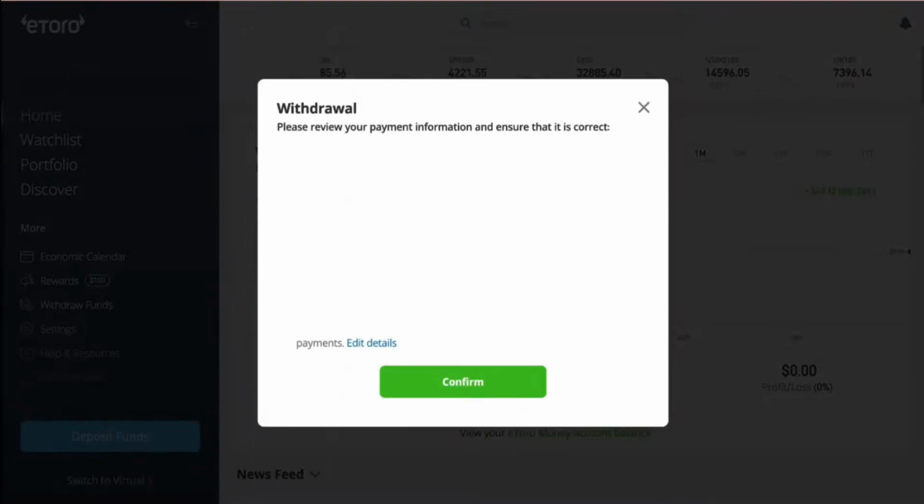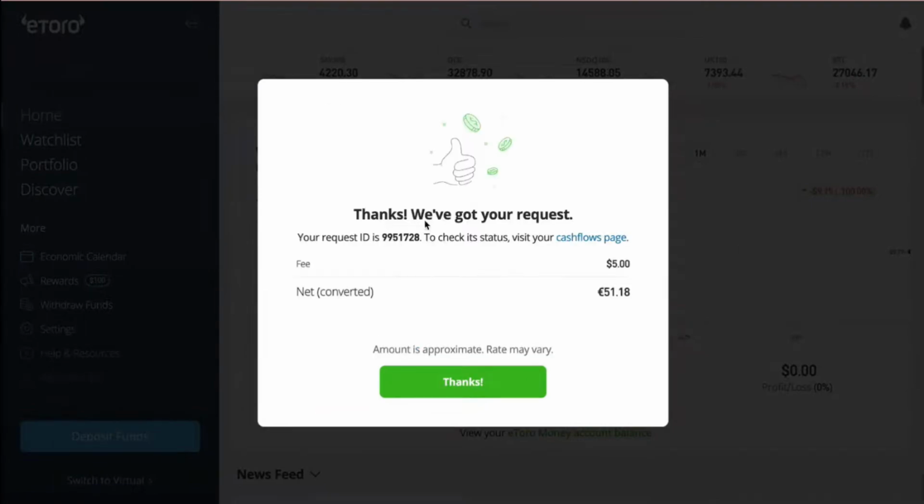It will then ask you if all the details are correct, so go ahead and double-check them. If everything is correct, click Confirm. Now it says, "Thanks, we have received your request." To check its status, visit your Cash Flows page.